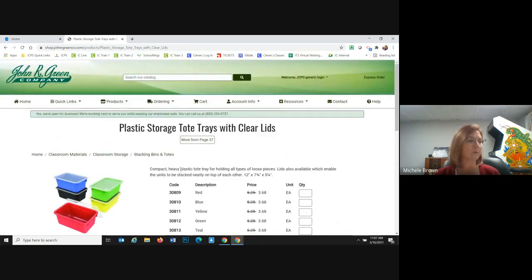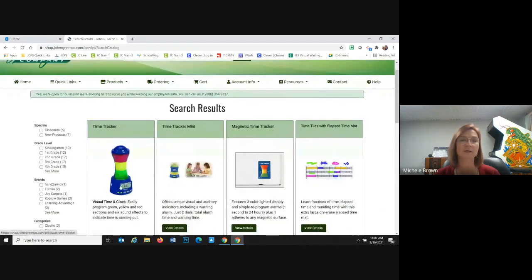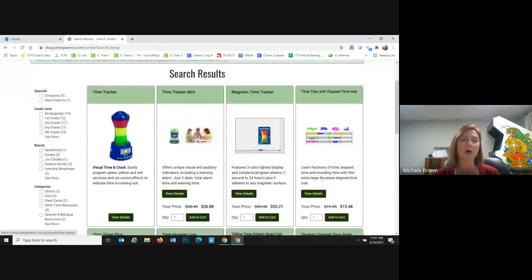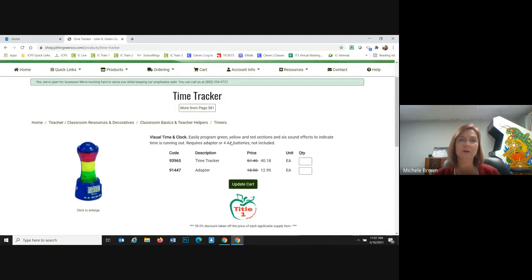Now, my next item that I want to purchase is going to be a time tracker. I'm going to type in time tracker and search for that. All right, here we go. This is what my teacher has shown me they wanted. So it's a visual time and clock. I want to view the details on this. And here we go. The code on this one is 493965. So I'm definitely going to want to write down that number, so I'll have the specific information when I go to fill out my requisition entry.